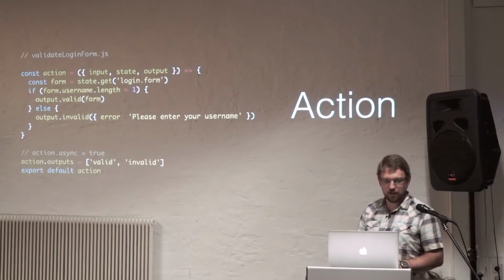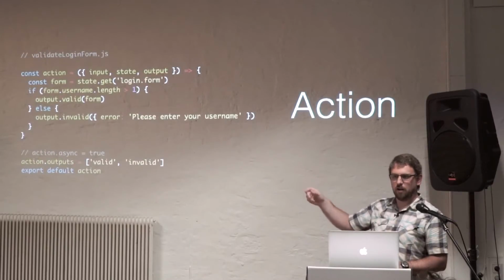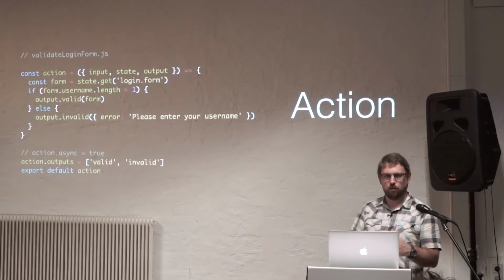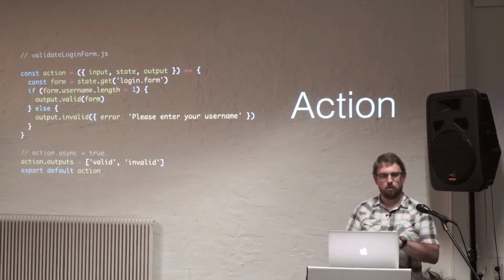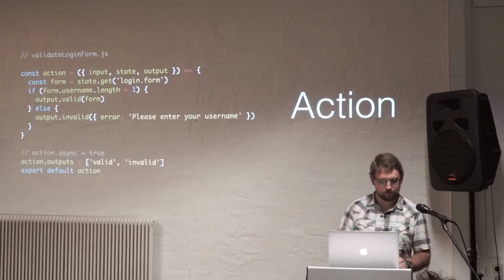There's a commented out piece here. If I'd marked this action as asynchronous, then the system would support that. It would update the view automatically whilst it was waiting for the asynchronous action to complete, and then continue when the output functions are called.